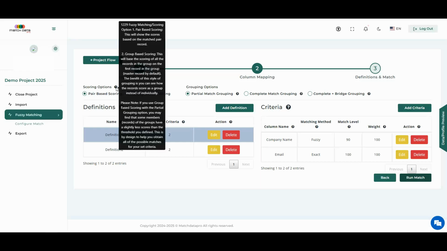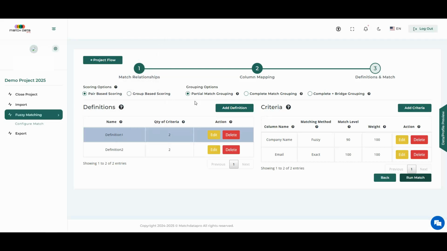Pair scoring will generally be higher than group scoring, so you should analyze your use case to determine which option best suits your needs. Next, let's check out grouping options. We offer 3 strategies: partial, complete, and complete plus bridge.